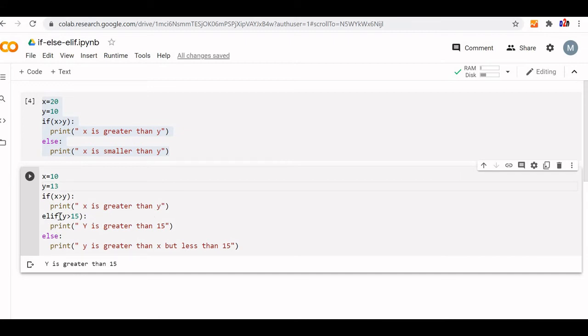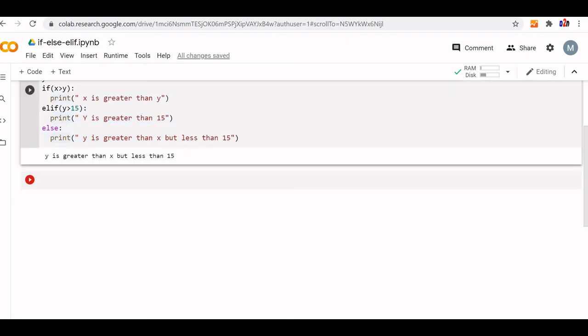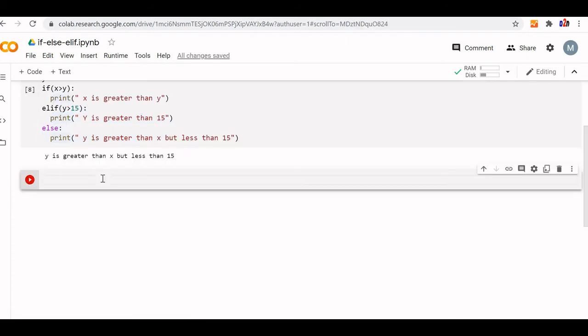So this x is greater than y will not be printed. However, this also will be false. Now it will jump to the else part. Let's see what the output is. You see, y is greater than x but less than 15, because neither this if condition nor this elif condition is true, hence the else part is executed. We will try one example now. The best way to understand if, elif and else is to try one example.